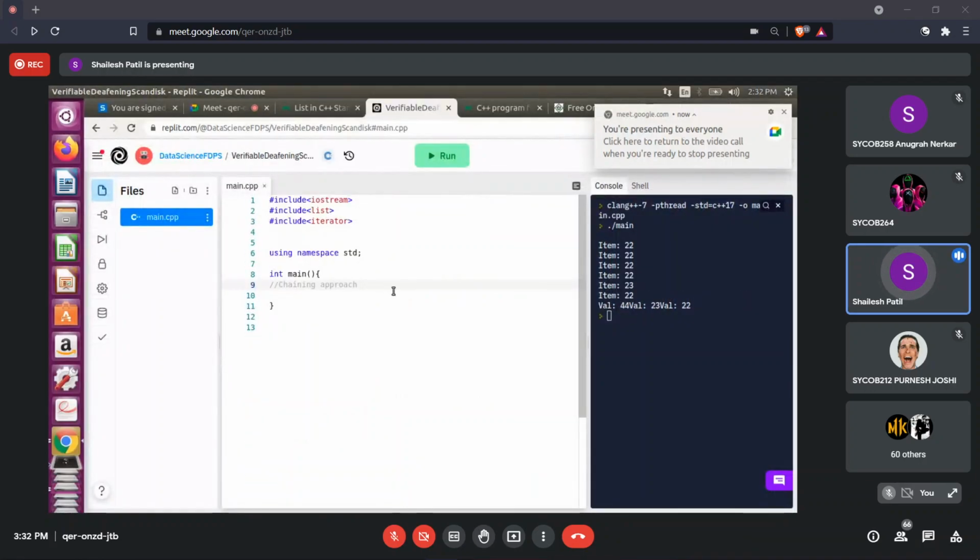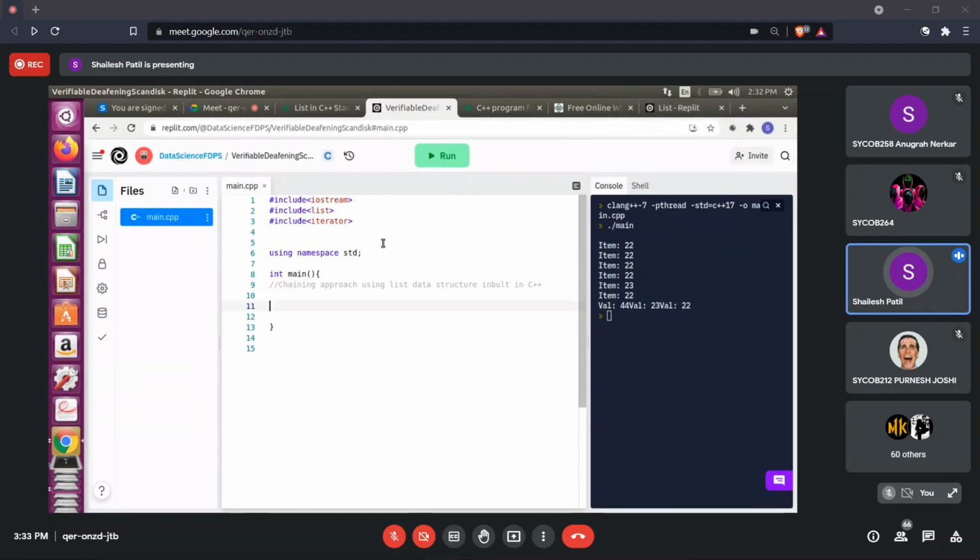So for the chaining approach, I will write it using the list data structure, which is inbuilt in C++. So in that, what do we have to do? In chaining we have to find out the same bucket.